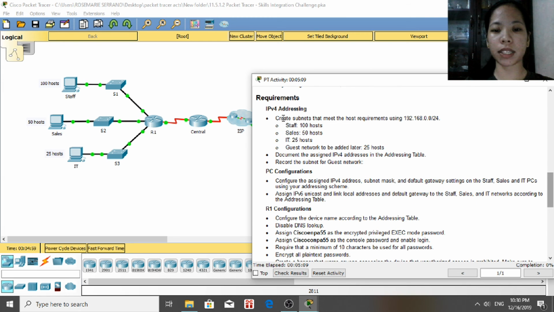So the requirements: IPv4 addressing. Create subnets that meet the host requirements using 192.168.0.0/24. Staff is 100 hosts, that is also defined here in the topology. Next is sales, which is 50 hosts. Next is IT, which has 25 hosts. And then the guest network to be added later is 25 hosts. Then document the assigned IPv4 addresses in the addressing table and record the subnet for the guest network.